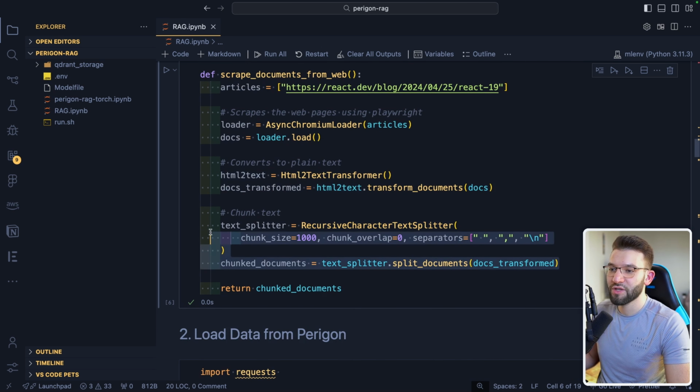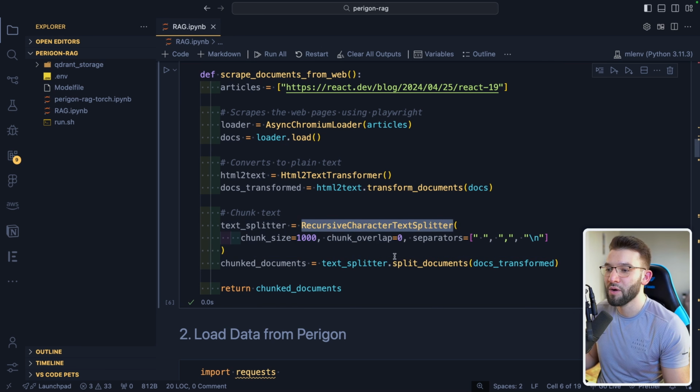And here we go ahead and split it up, because you have to split it into chunks. I'm choosing 1,000 here. I'm using a recursive character text splitter, but you can use different ones depending on the scenario. But for us, it works really well this way.